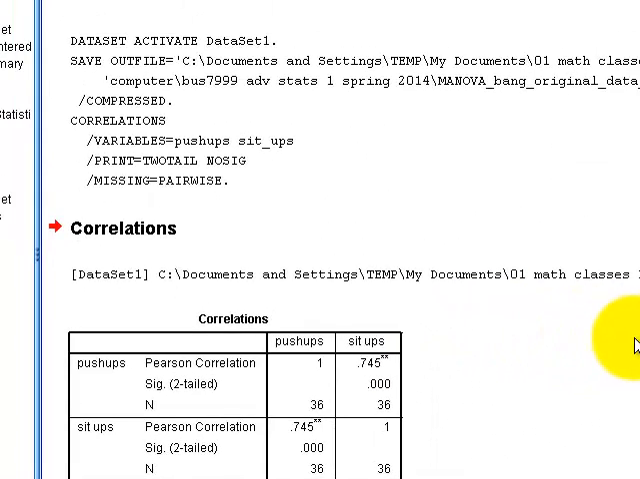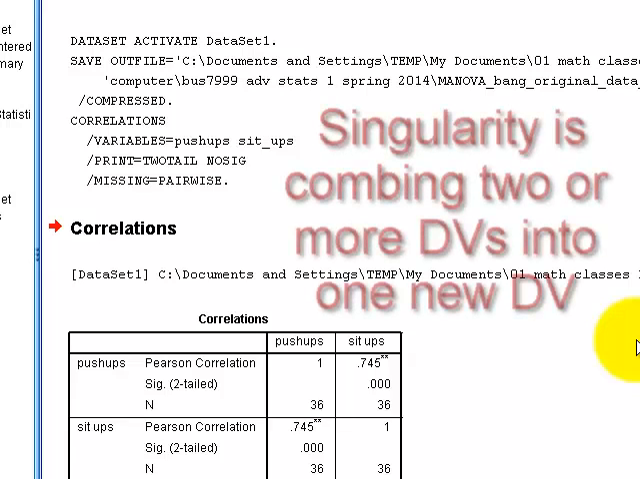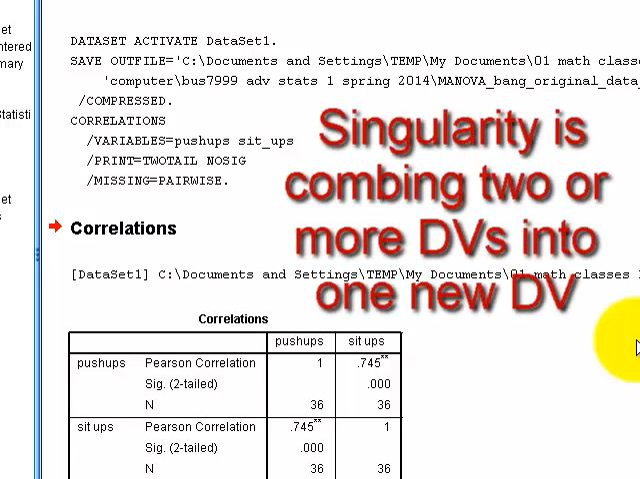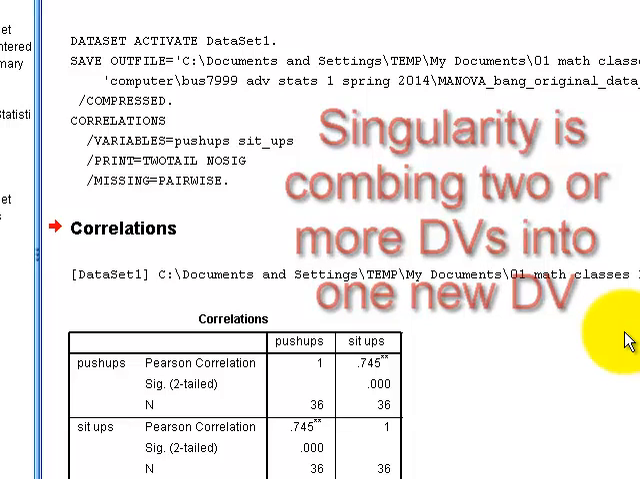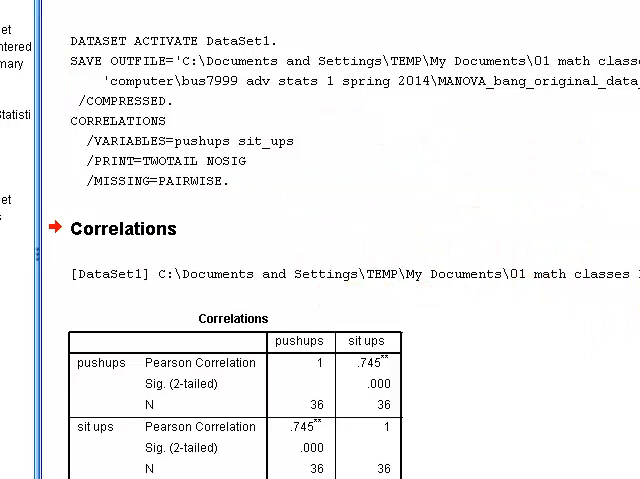Now, singularity is if you tried to combine these DVs and made a new DV out of the sum of other DVs. That's violating the singularity assumption. So for our example, let's say we made a new DV and we called it both-ups, which was the sum of the sit-ups and the push-ups. See, that would be bad, right? So that would violate the assumption of singularity. So that's it for that assumption.